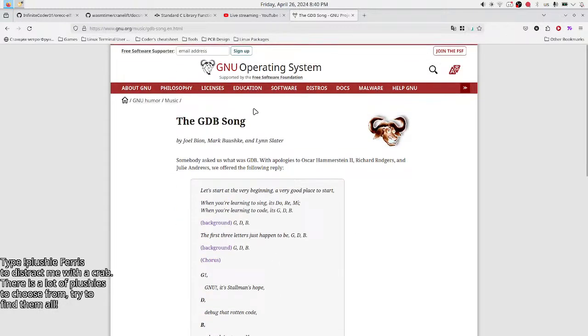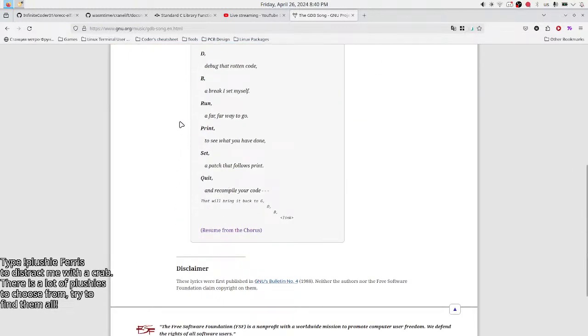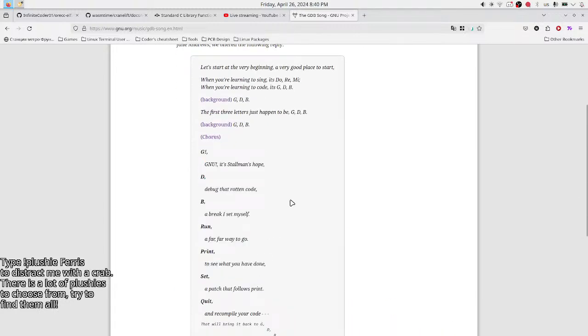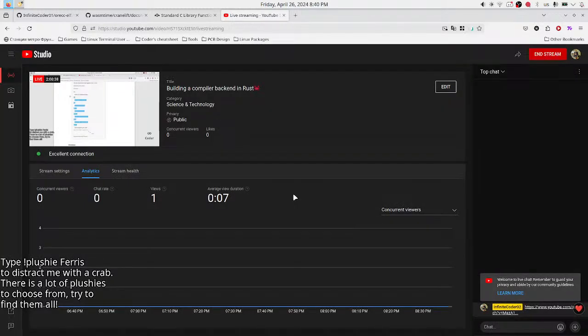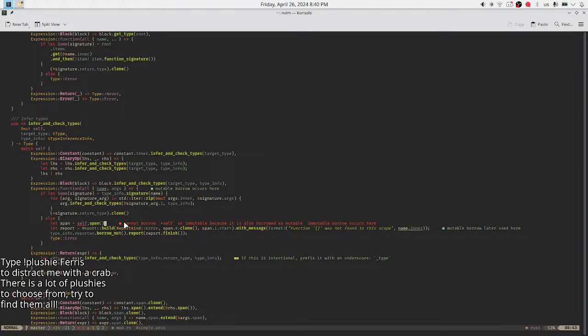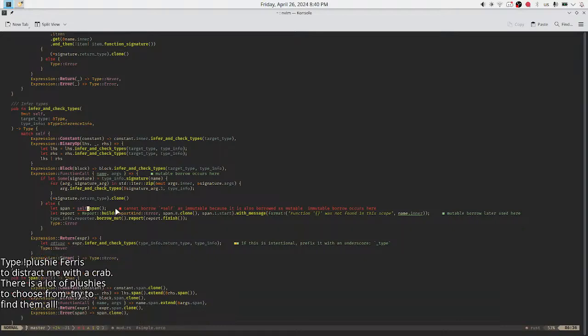When you need to learn how to use GDB, just go to this page and read. Here's the manual. So simple. CM span, self as mutable. Where is it borrowed as mutable? Actually, yeah, makes sense.